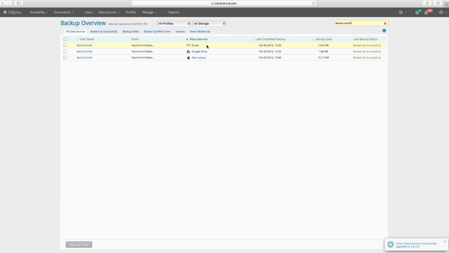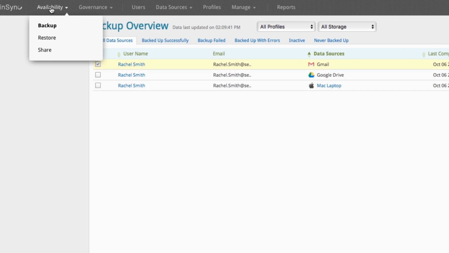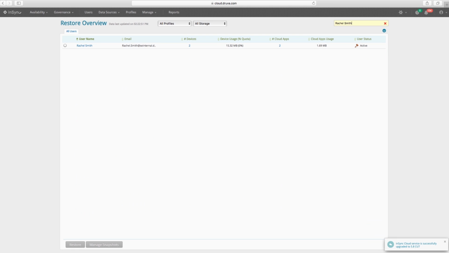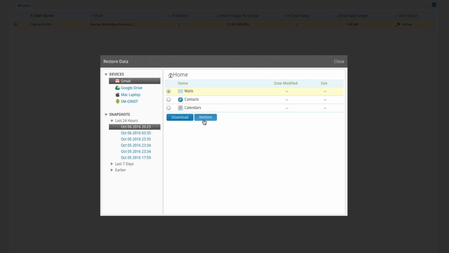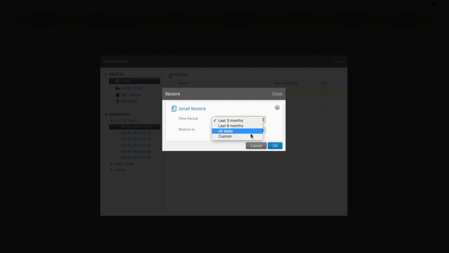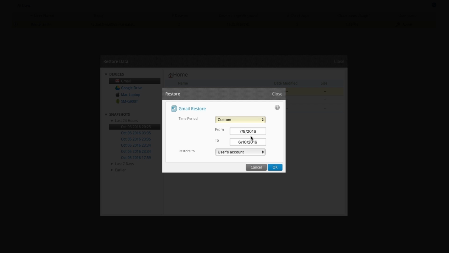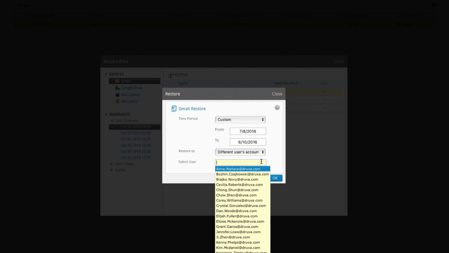Now, in the event of accidental data deletion in the cloud, or if there has been a ransomware attack, recovery of data is of utmost importance. To recover any data, click on Restore under the Availability tab and select the user whose data needs to be restored. For Gmail, you can download the emails or restore emails by date range including 3 or 6 months, or by simply entering the specific date range. You can also restore all her emails back to the cloud, in her account, or to any other user like her manager in the organization.